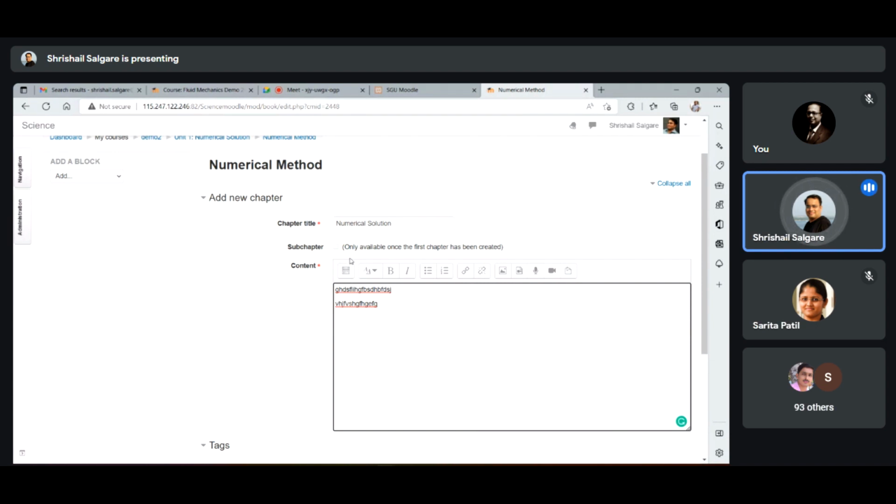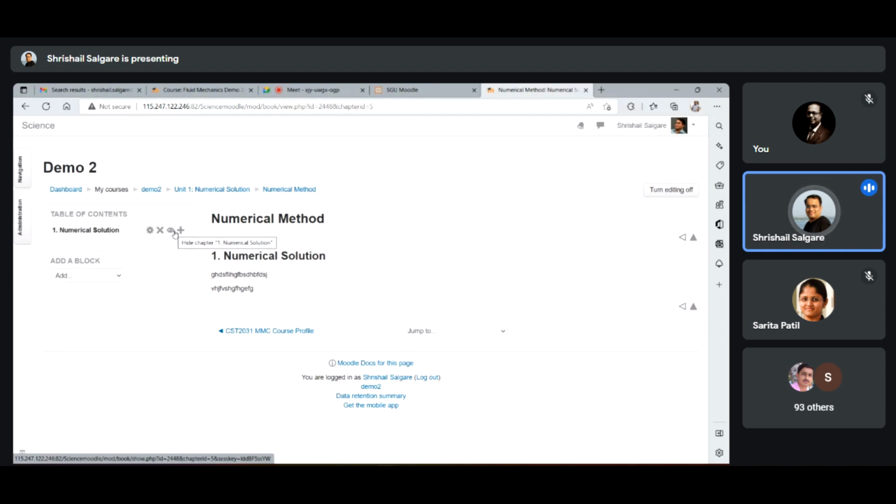Now again remaining settings I will keep as they are. Chapter 1. Now save changes. Now here at the left side you can see a table of contents of that book with the topic 1. One is a numerical solution and the content. If you click on that, the first topic will open. And further if you want to change the settings, you can use the option edit. If you want to delete the topic, you can use this option. If you want to hide this topic, then you can use the eye button. And suppose if you want to add a next topic or a subtopic, then click on the plus button.